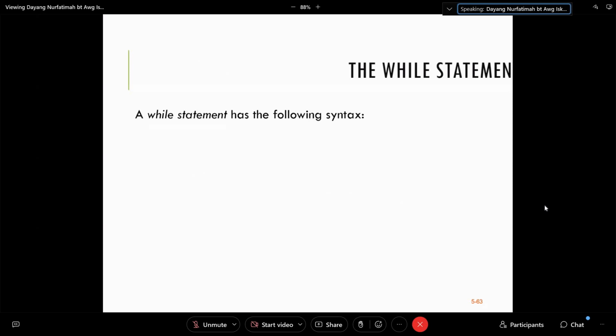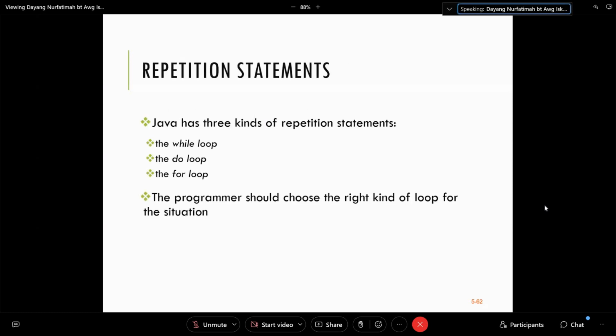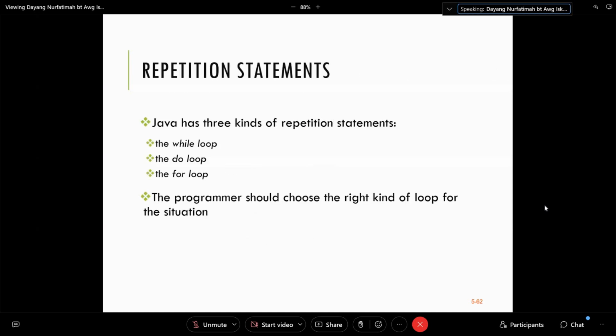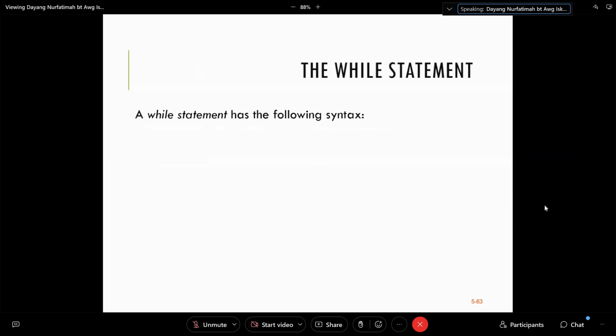Okay, so sorry, repetition statement ni dia ada 3 jenis. So kita ada while, do and for. This is a repetition statement. Sekejap, kenapa dia tulis ni the while statement saja? Okay, so repetition statements in Java we have 3 types. So while, do and for loop. Okay, so the first one we're going to look at is the while statement.